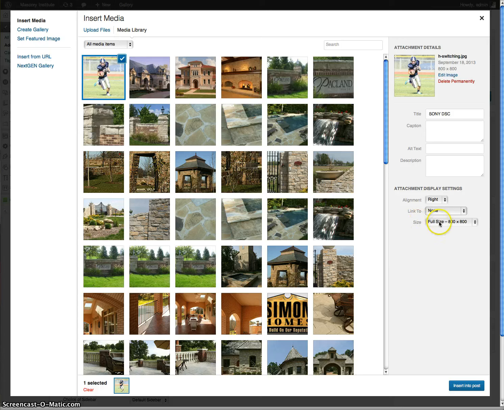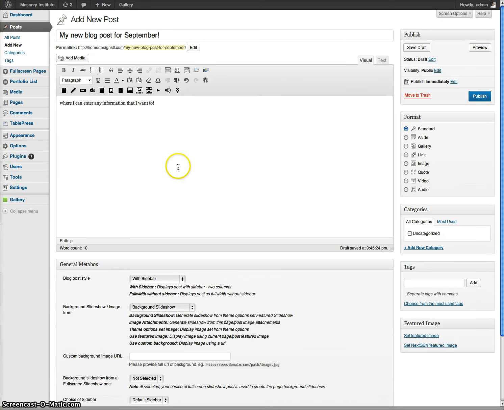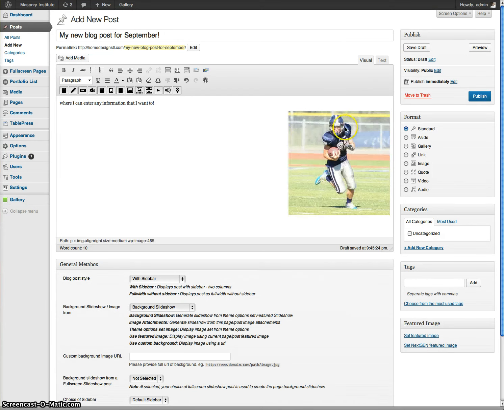And then the size, in this case, the photo that I loaded is fairly large for a blog. So what I can do is bring that down to a smaller size. Matter of fact, let's do a medium size of 300 by 300. And then down at the bottom, click Insert into Post. And what that will do is put the image now to the right, or if I align it to the left, it would be over on the other side.